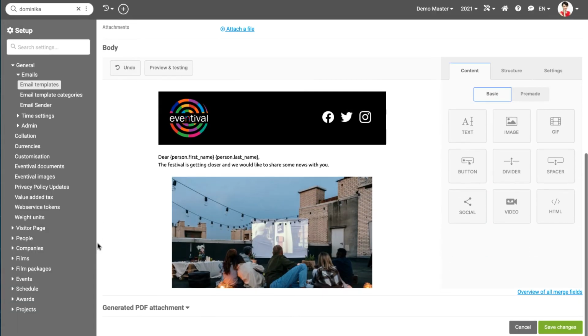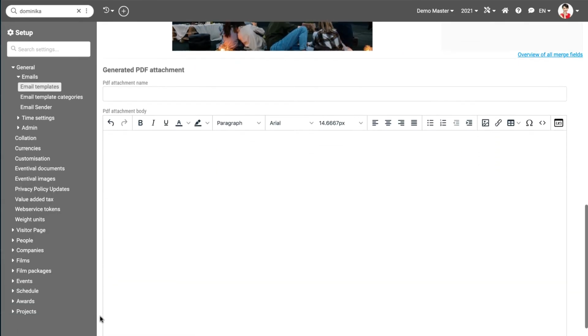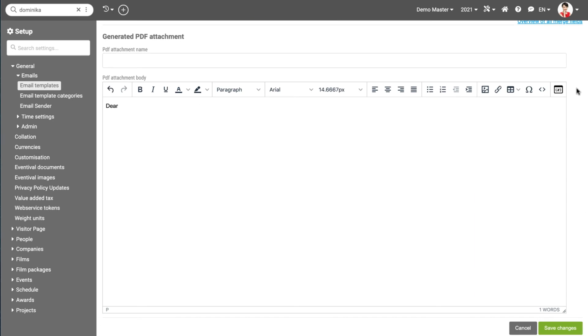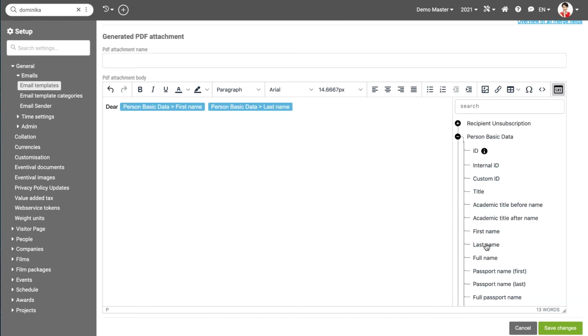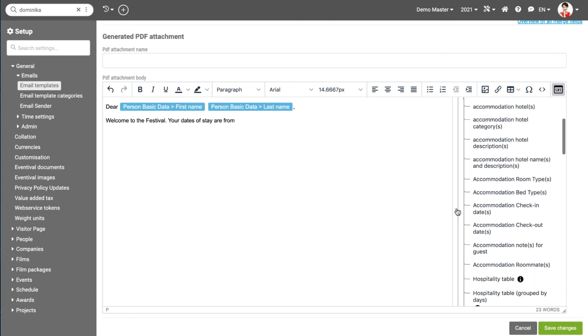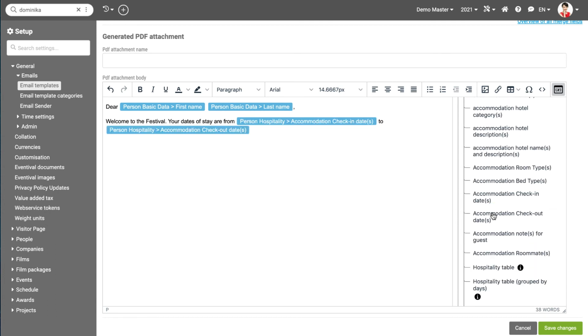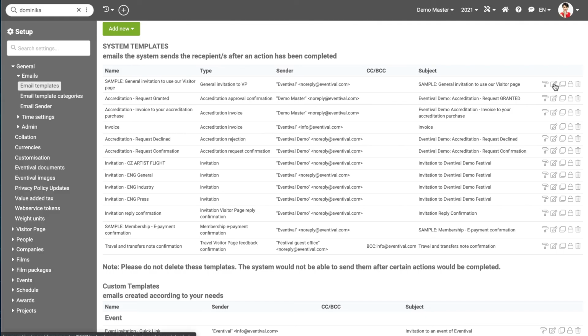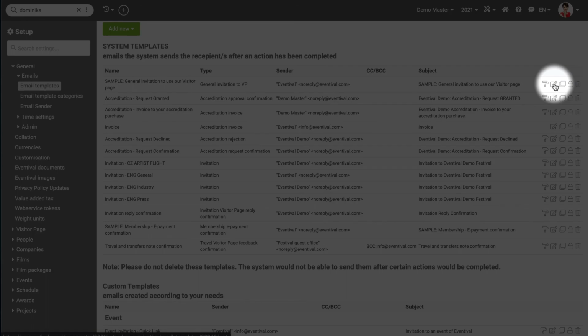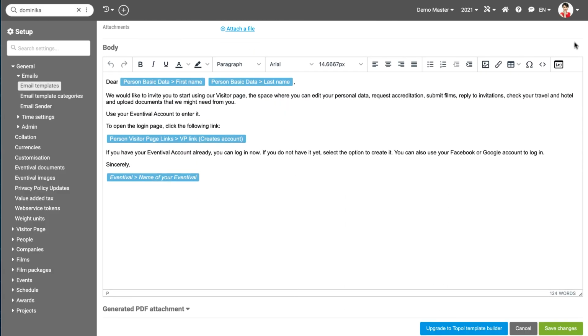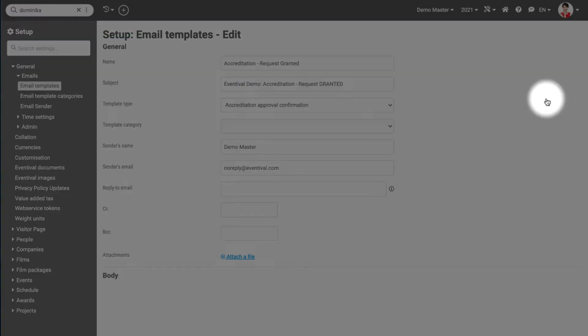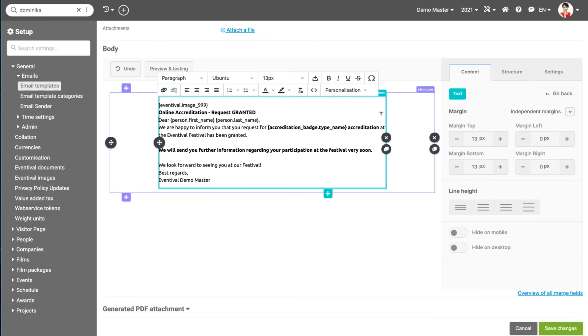Of course, the new template builder still offers you the useful automatization options previously known from Eventival, such as generated PDF attachments and personalization with merge fields. We will elaborate more on these features in our next videos. Remember that you can still access your old email templates. Clicking on the pencil icon will open the previously existing simple editor, while clicking on the paint roller icon will clone the email to the new one.